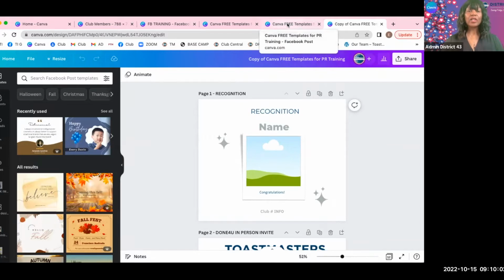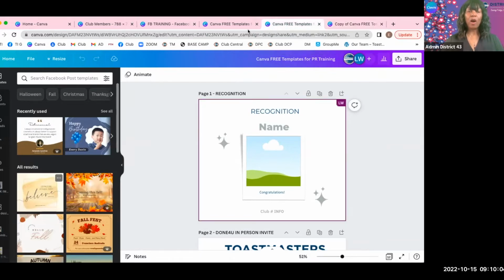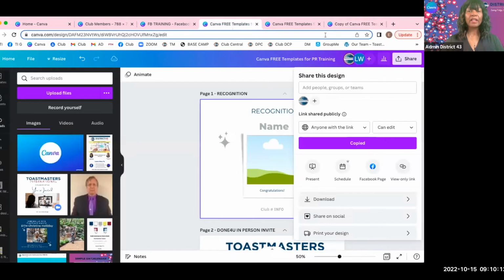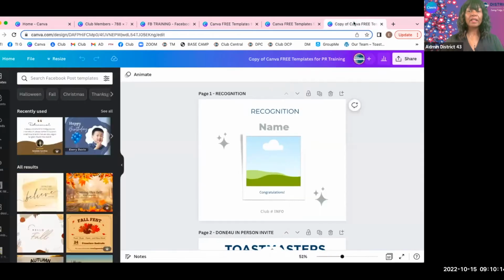Now, actually here, you need to go home. Ruby, can you click back for a moment? Over here, up at the top where we're pointing, that's where you see the name of your file, whatever you are creating. So for right now, since it made a copy, it's saying copy of Canva free templates for PR training. That's what we happened to name it.